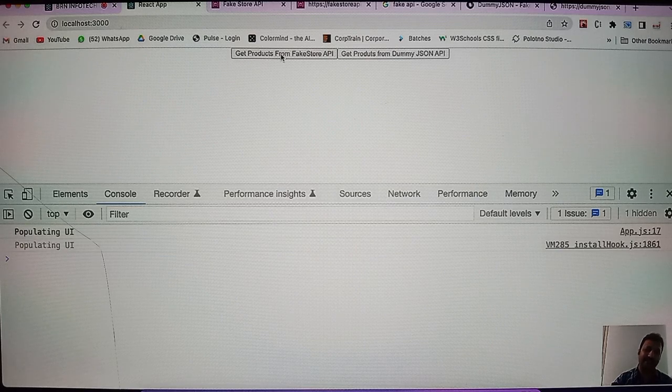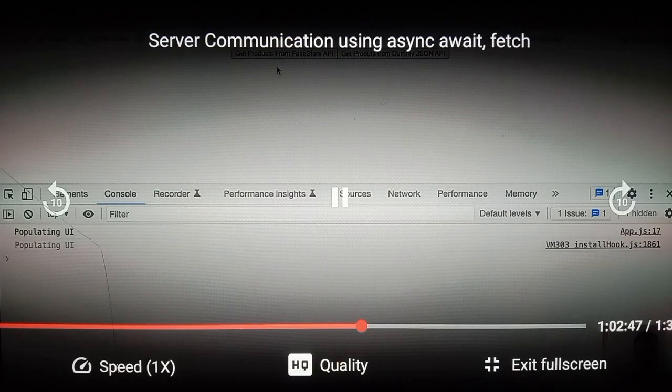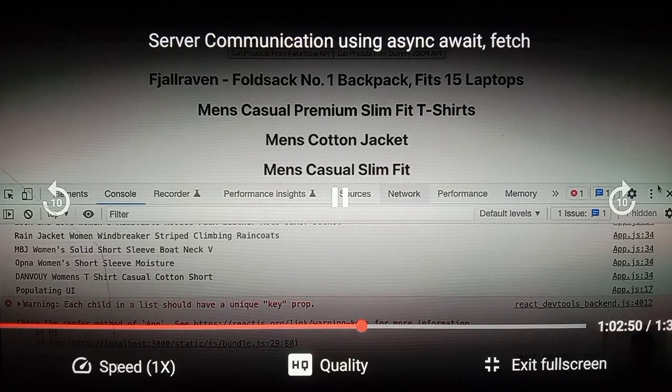Once we connect to the server and get the data, we convert it back to a JavaScript object, then we send it to our state variable. Once it is assigned, the variable value is changing, so it is repopulating. Then with fresh data, it will be showing. It is taking a lot of time, but it should work. I'm refreshing it again. It is populating it. Now I'm clicking on get data from the server. Now are you able to see?